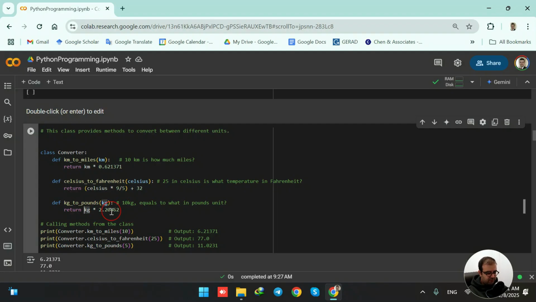Whatever we want to calculate, for example the equivalent of 10 kilograms in pounds, we are going to call this function with the number 10, and 10 is multiplied by 2.20462. Then this function is going to return the output of this calculation.